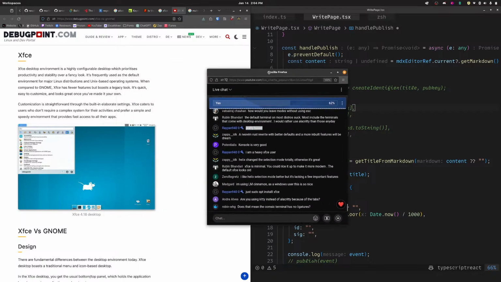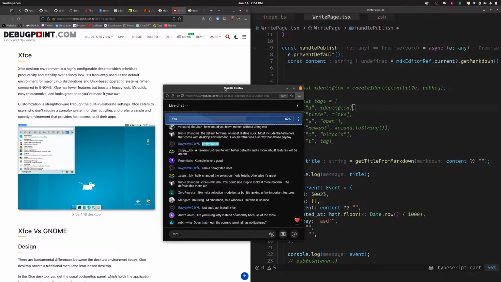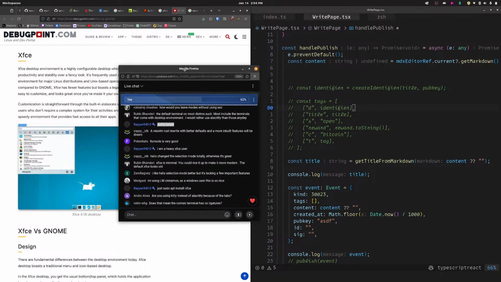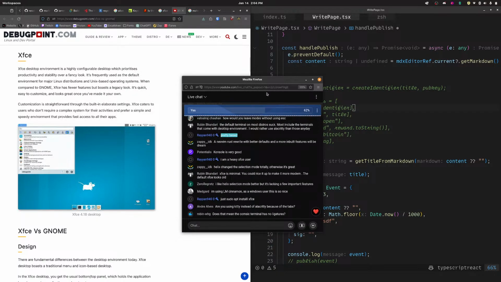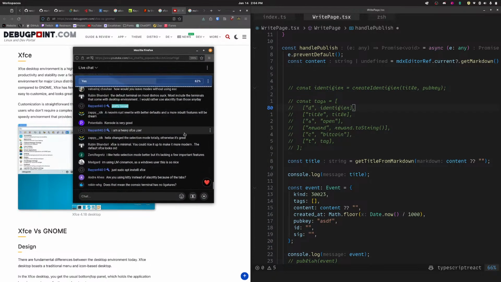Default looks old, but to me, I don't know what looks old means really anymore. I think it's fine. I don't look at that and go, oh, it looks old. It just looks fine. I don't know. If I put a dark mode on it, I think I wouldn't even care.